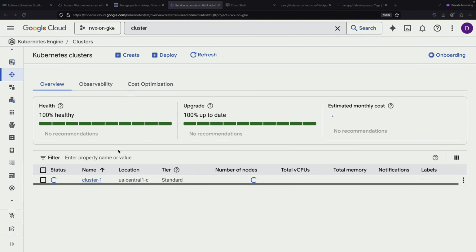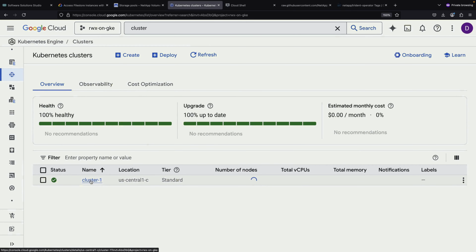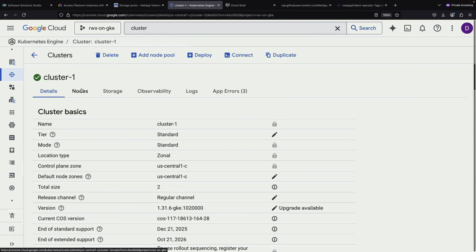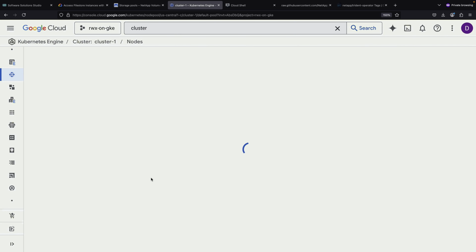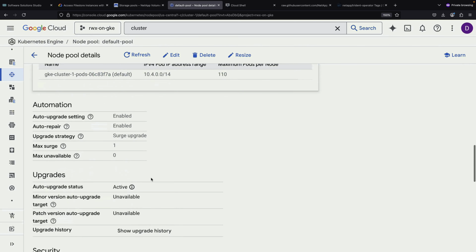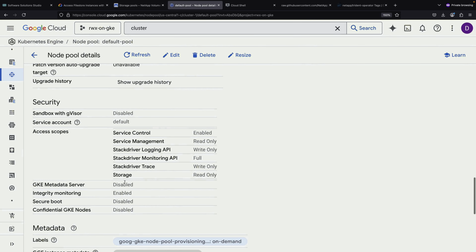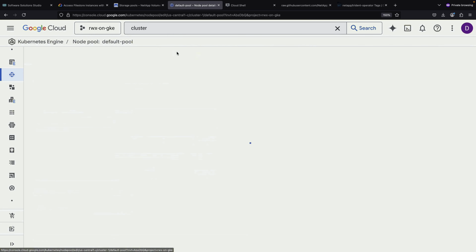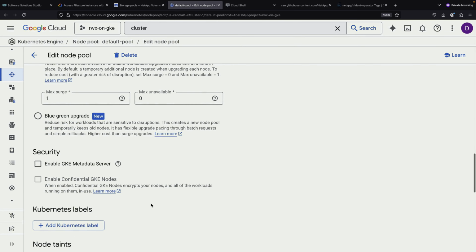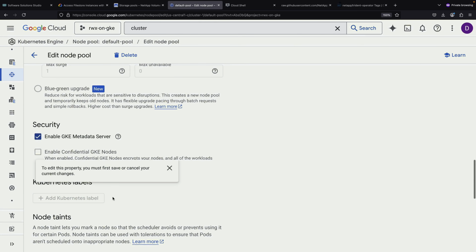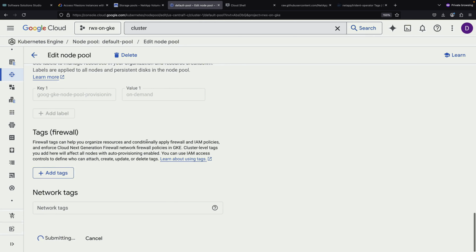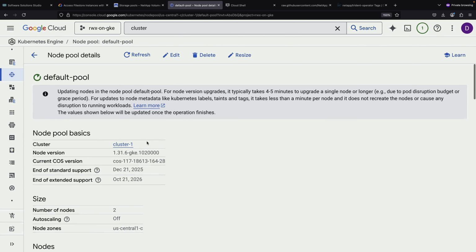We need to ensure that the GKE metadata server is enabled. Specifically, that's a setting at the node pool level. So let's take a look at our node pool. Oh, it turns out we had it disabled. Let's edit our node pool to enable the GKE metadata server. We'll wait briefly for the node pool to update.